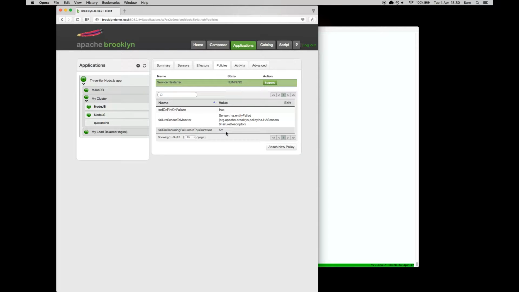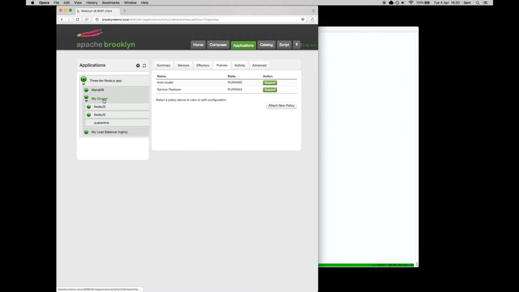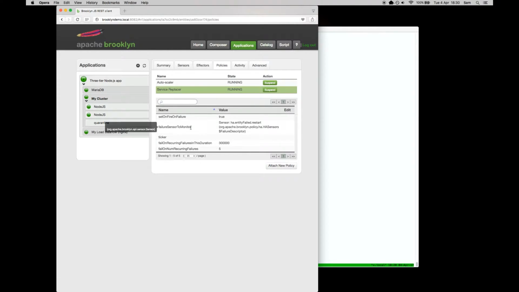We have a configuration option here, fail on recurring failures in this duration. If the service restarter policy is triggered too many times in this duration, it itself will fail and throw a more significant error. Now that's picked up by a policy on the cluster, the service replacer. When the service restarter on one of the entities indicates that, say, a node is unhealthy, for example, the whole instance has crashed, then the service replacer policy will kick in, commission a new instance, and remove the old one from the cluster. So I'm going to show these in action.